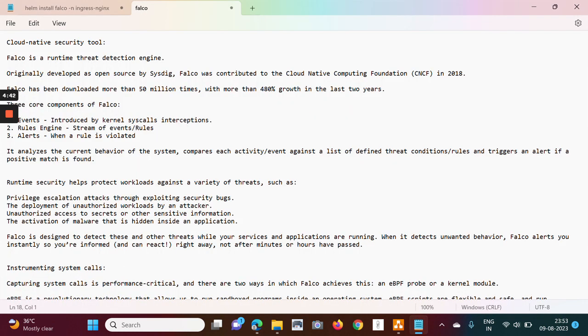Basically, it's a runtime threat detection engine which was created by Sysdig and was contributed to CNCF in 2018. And the stat you can see, it has been downloaded more than 50 million times with a growth of 480% in the last 2 years. Mainly, Falco consists of three components, three layers. We can say the first one is events, second one is rules engine, and the third one is alert.